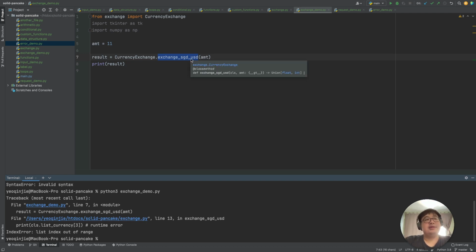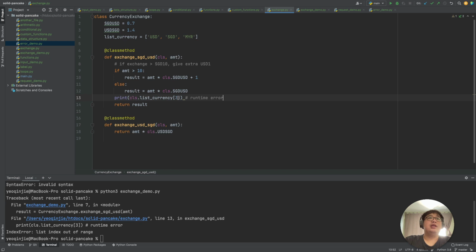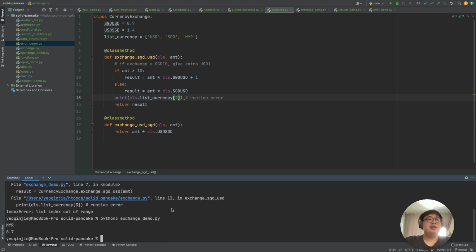Okay, but of course, when you are testing it, you are able to see that there's an error being generated. Okay, a runtime error, and it says that the list index is out of range. Okay, so actually we only have up to number 2, instead of 3 here. Okay, because we have only 3 items, so it's 0, 1, 2 in the index. So now if you run this again, then it will print out as normal. Okay, because number 2 is this particular value.